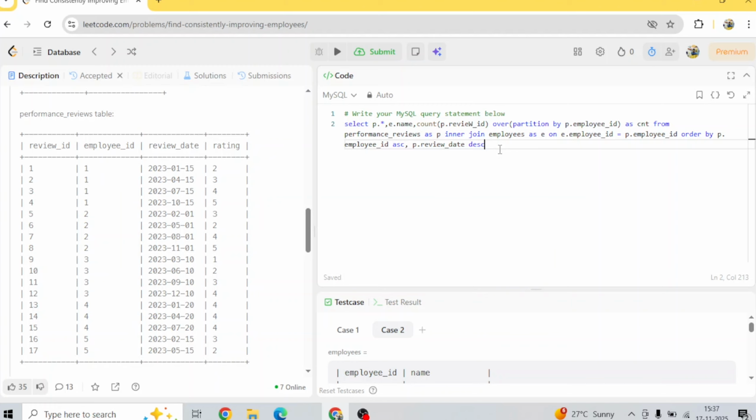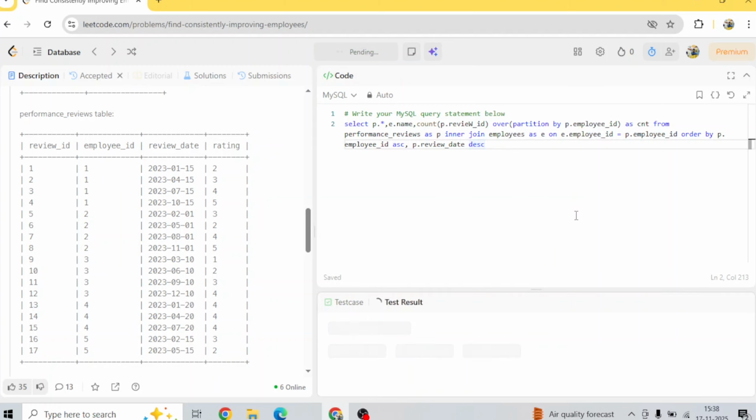And the reason why we will be doing this is that later on, once we use the row number function to order them, we will be using the topmost value, the highest value, as row number 1, and the last value will be row number 3. So that we will use that. Okay, so let us go ahead and let us run this one first.